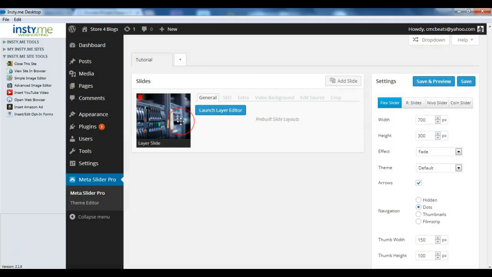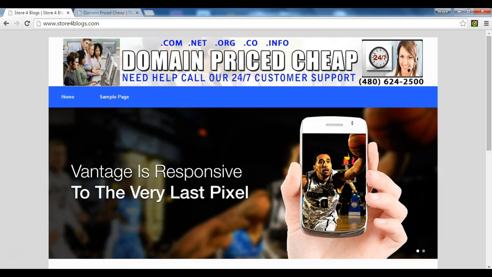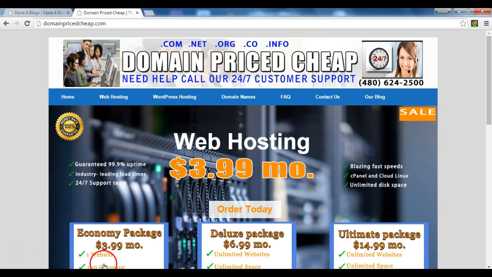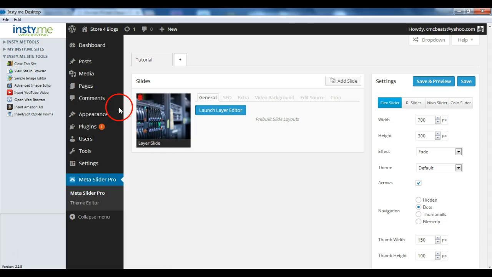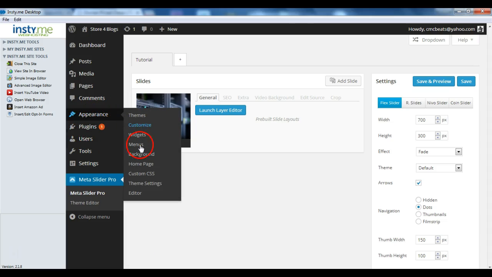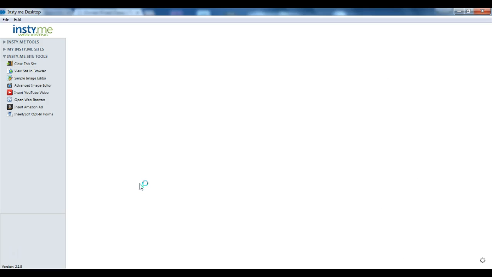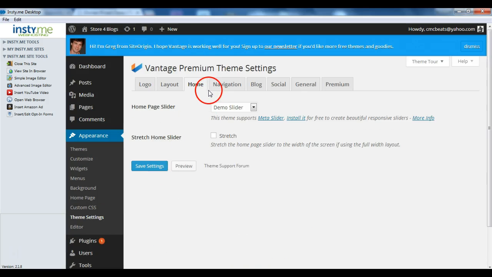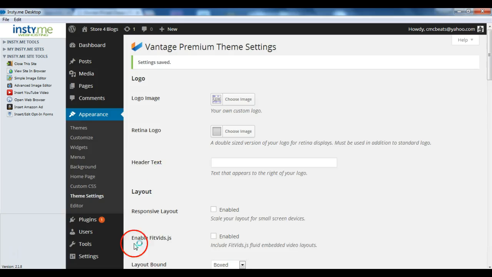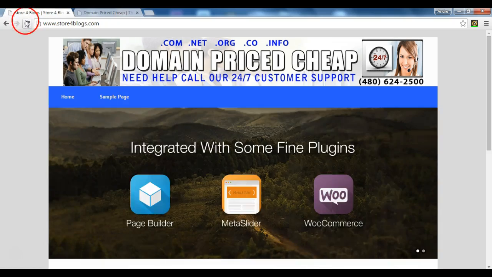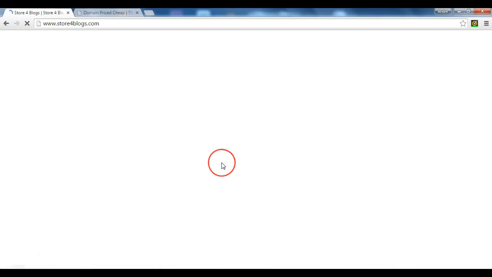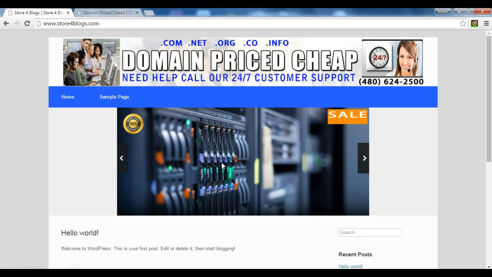Now to make this slider appear on your page, which we don't have, this is the demo slider, right? We want this one. So what you want to do is go to Appearance, Theme Settings, and you want to go to Home. You click your Home tab, and you want to select your slider tutorial. That's what we named it, slider tutorial. You hit Save Settings. Now, when you refresh this page, it's going to give you the slider you're working on. Okay, see, there it is.